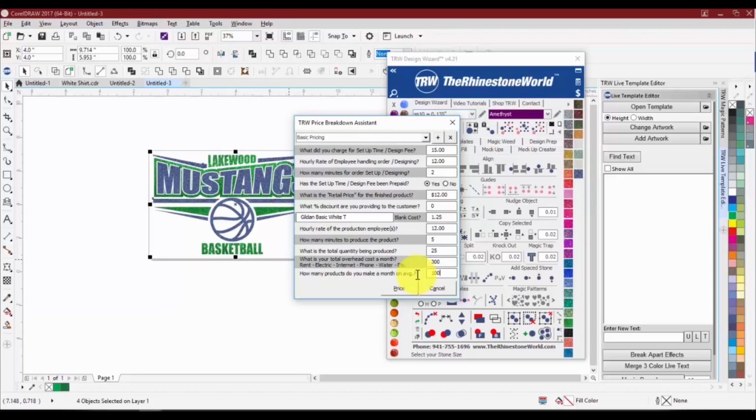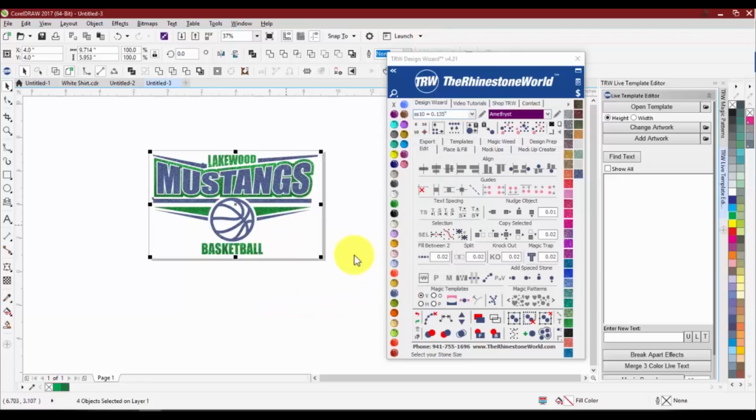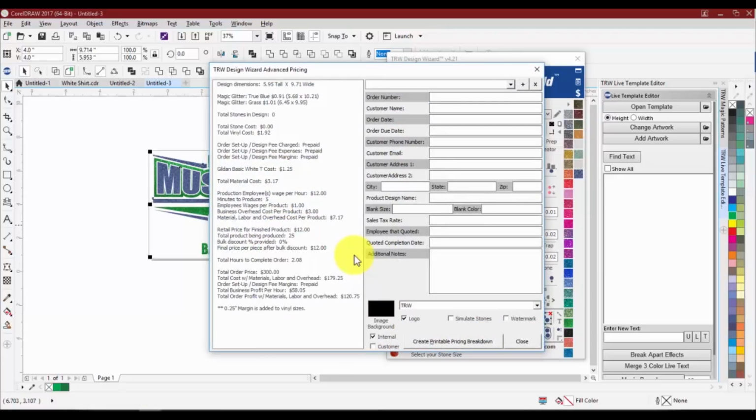And then once I'm done, I hit price. And it's going to generate a price based off of all the information I just provided. So our vinyl cost, like we said at the beginning, was just $1.92. Now we have our T-shirt costs, so our total material cost jumped up to $3.17 now.